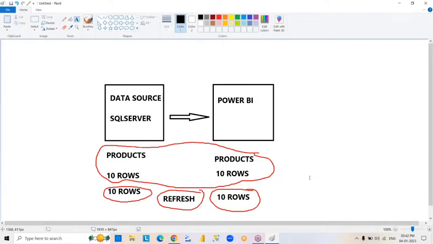So we do refresh for import. But if you copy a table by using direct query, there is no need to go for refresh. Is it clear, all of you? What is the difference between import and direct query, and what is the refresh concept? Clear, or any questions, please?